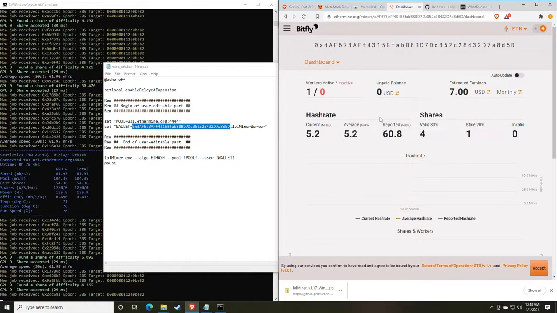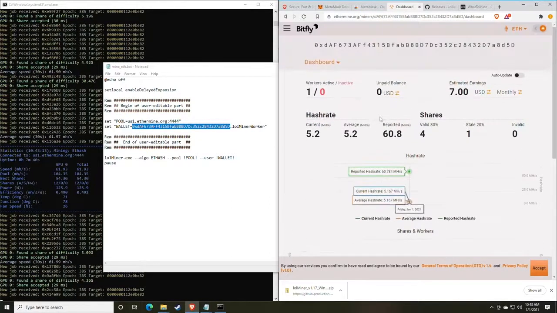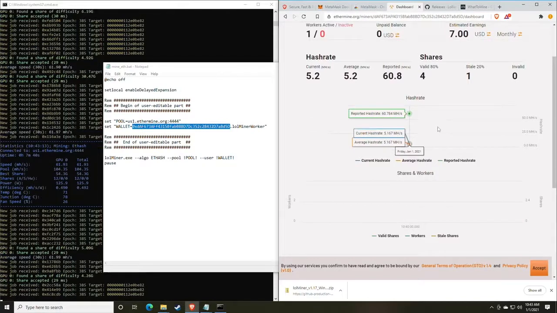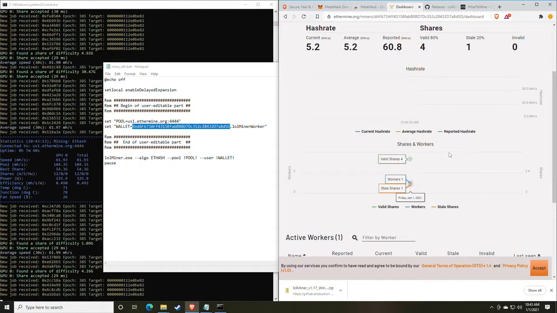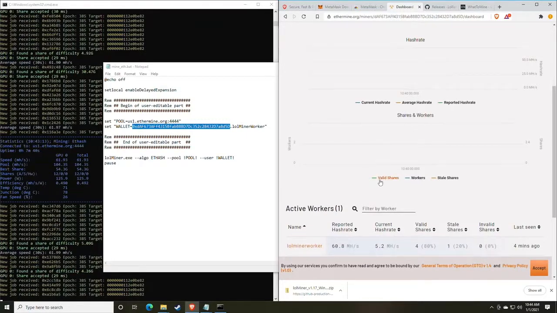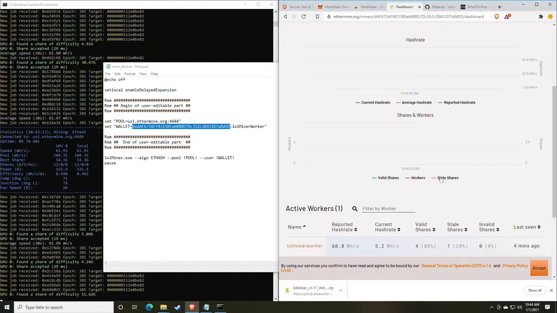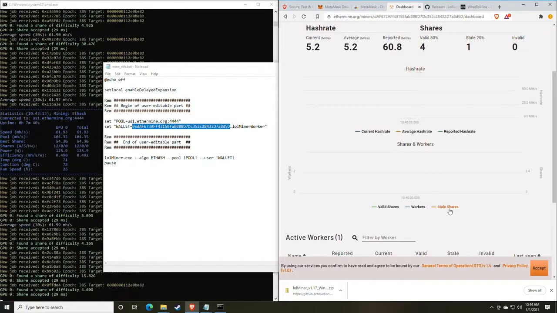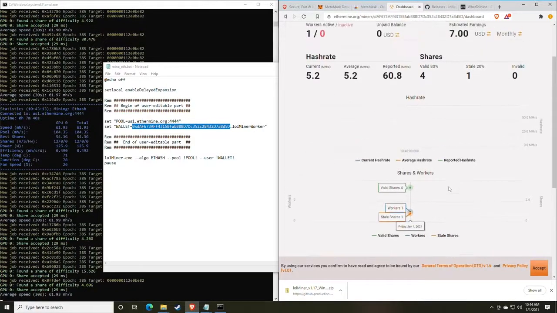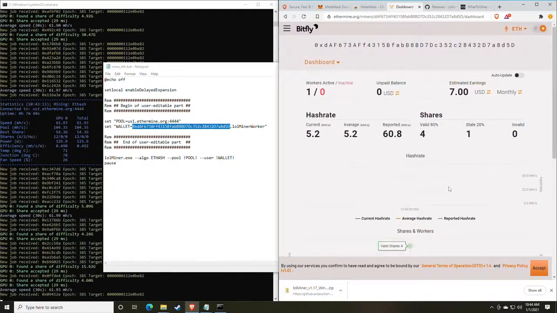As you can see here, we have a reported hash rate of 60 megahash a second. Over time, these charts will fill out and you will have an idea of when the miners are not working and working. It will also give you an amount of valid shares, workers, and stale shares. If you have stale shares, you might want to check your overclock. Or if you have, of course, invalid shares, you might want to check your overclock.